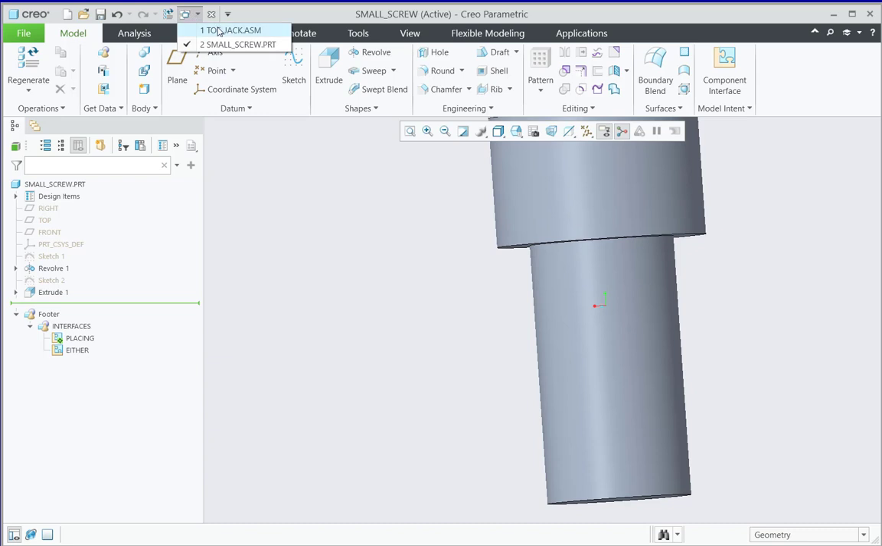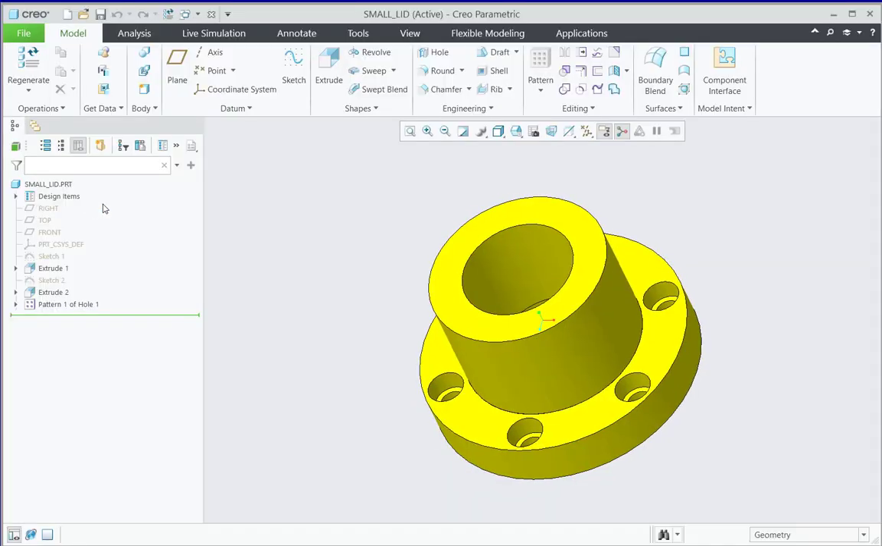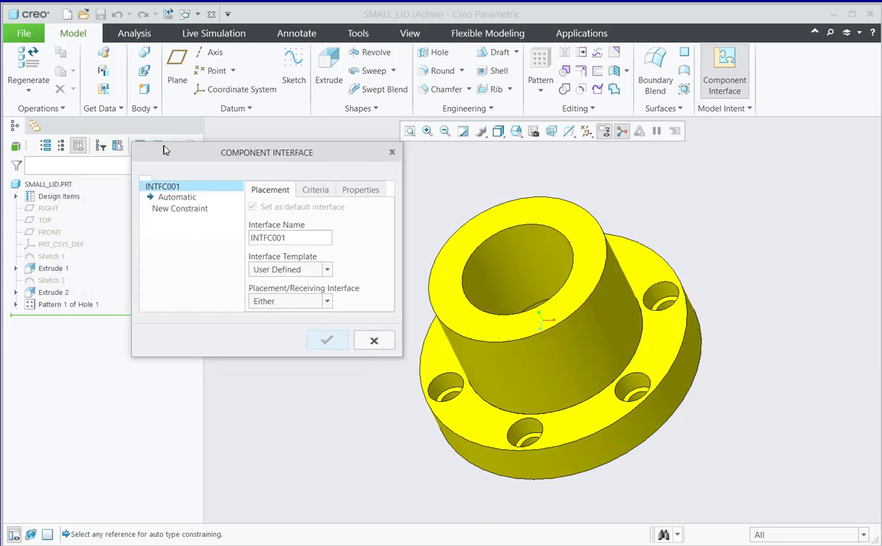We'll go back to assembly. I'll open small lid.prt. This small lid will act as a receiving type of interface. So to give the receiving type of component interface to it, I'll again click on component interface. From the dialog box of component interface, I'll select receiving.